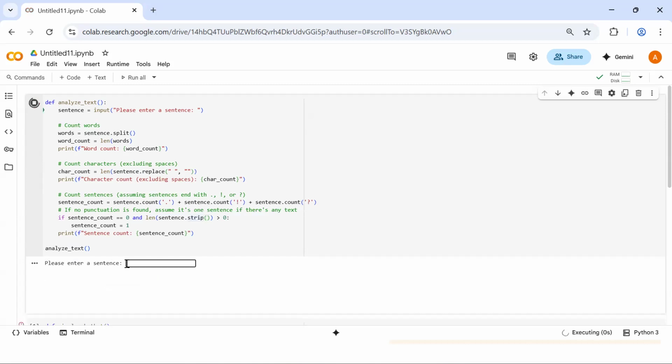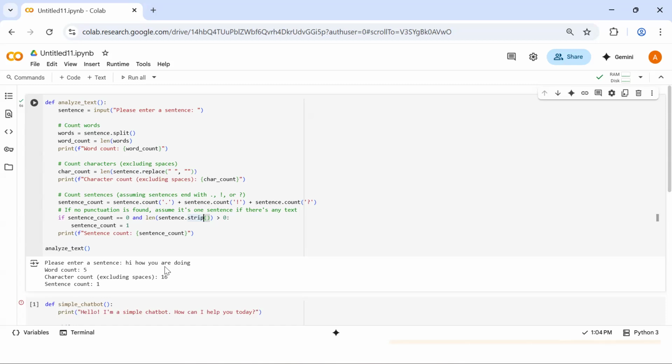Let's try it. You can just go through them one by one. Say hi, how are you doing? Something like that. Okay, word count 5, you can count 1, 2, 3, 4, 5, right? Character 16 and sentence 1. Right? So you can keep doing it.